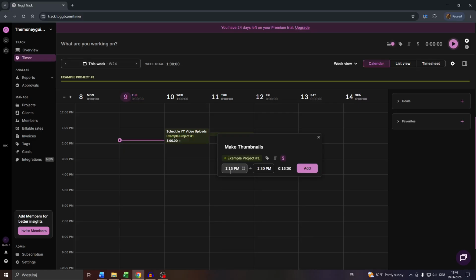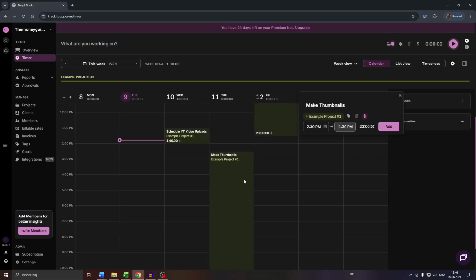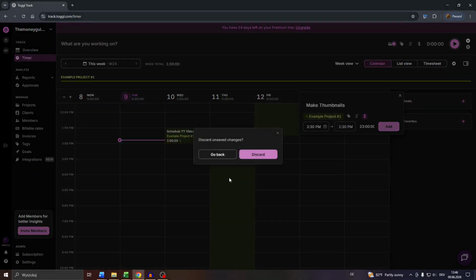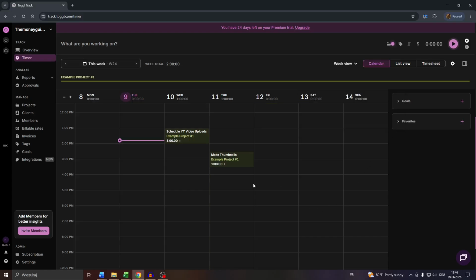For example, if it's, I don't know, 2:30, then the given task will be moved to that time slot, as you can see. And that's basically it. So let me change also the end date here, 3:30. Click into add here, and that is going to add the task, as you can see.